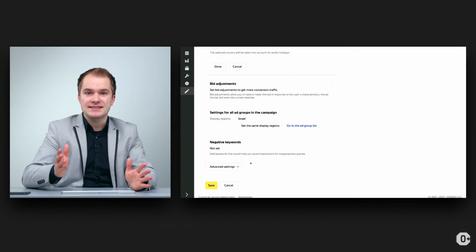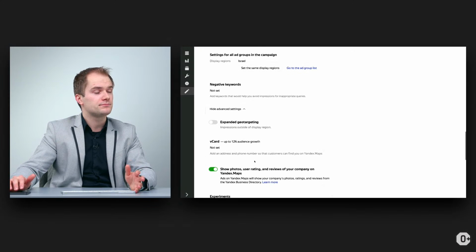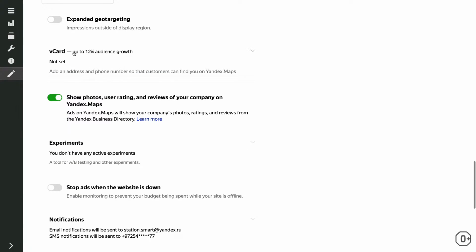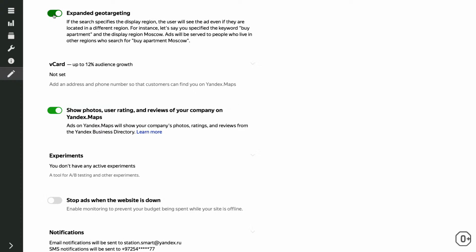Okay, we're done with the basic settings for the campaign. Next are the advanced settings. This bit is for those who are already familiar with the course and have been running campaigns for some time. So first of all, you've got the expenditure targeting option.